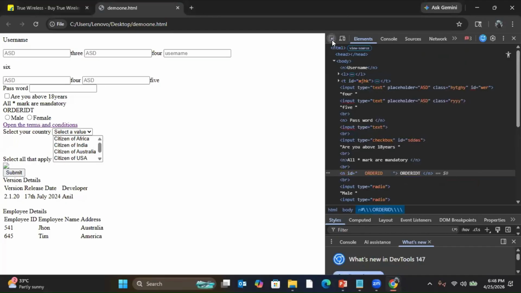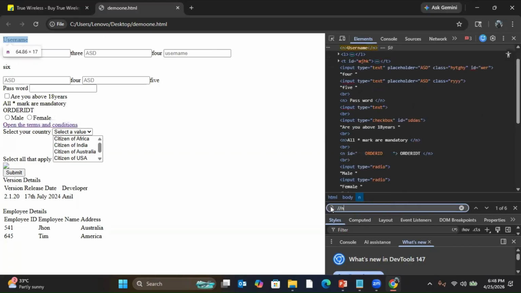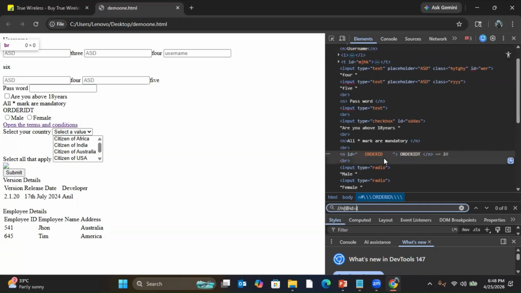Now, in which scenario will we be using normalize space? See, here I have order ID, here I have text and attribute with attribute value, but it is having spaces before and after it. This also is having spaces before and after it. Let's say I want to write the XPath for this. If I'm using this attribute first, normally it should be double slash a, @ID is equal to order ID, with no spaces, because till now we don't have spaces.